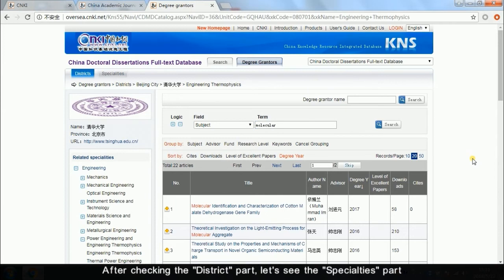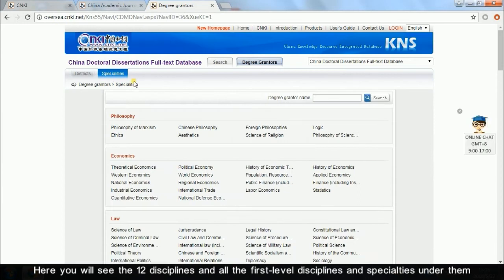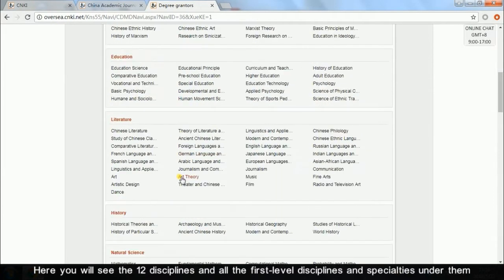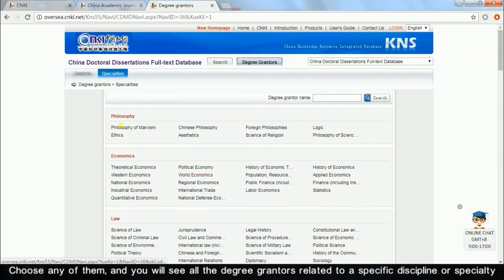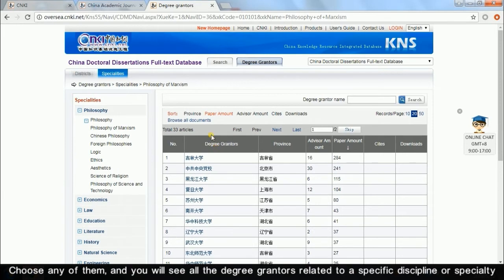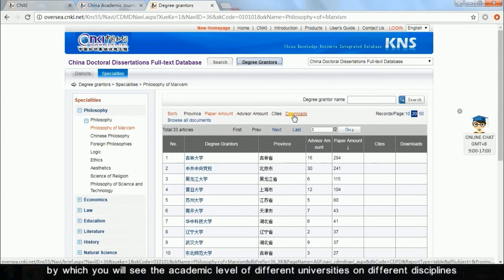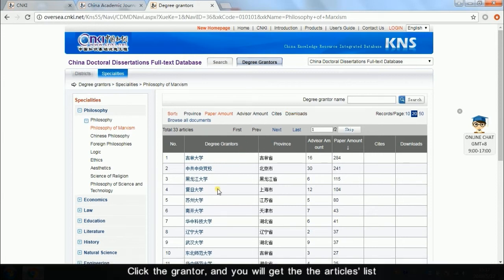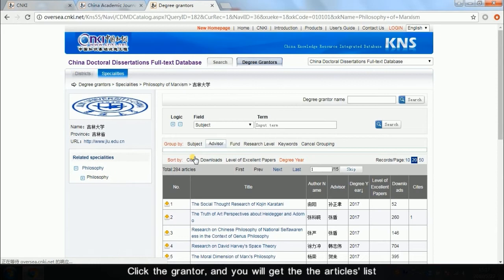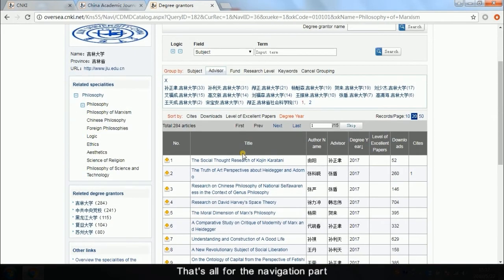After checking the district part, let's see the specialties part. Here you will see 12 disciplines and all the first-level disciplines and specialties under them. Choose any of them, and you will see all the degree grantors related to a specific discipline or specialty. You can sort the results by province, paper amount, advisor amount, cites, and downloads, by which you will see the academic level of different universities on different disciplines. Click the grantor, and you will get the articles list. That's all for the navigation part.